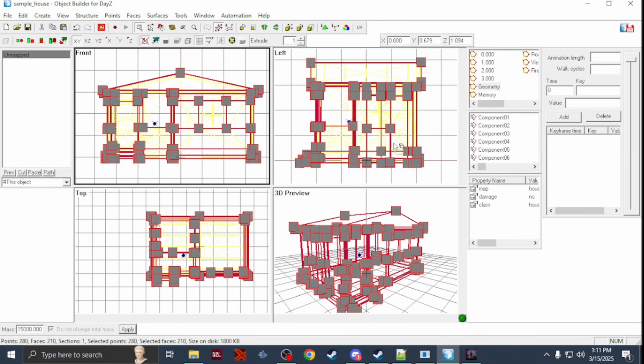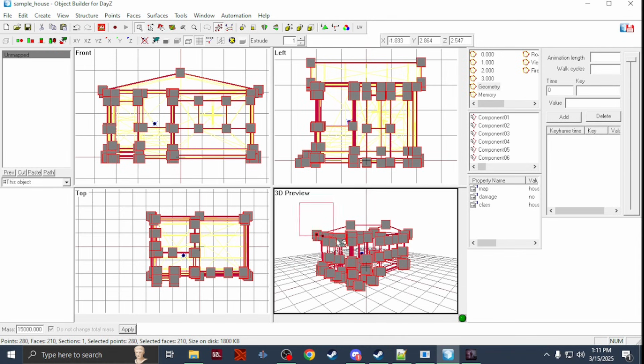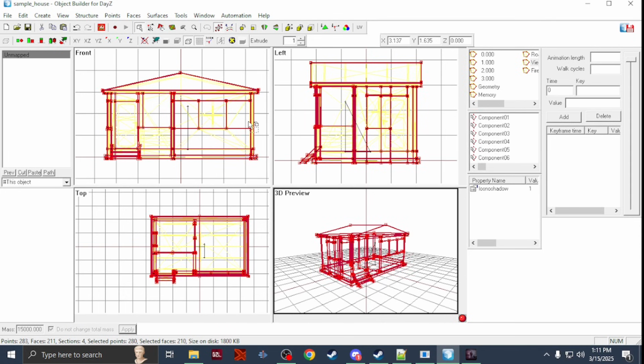Now that's your geometry. Now what you can do to make it a little easier is once you have all your components and your doors, you can just copy it, bring it to your view geometry, and paste it. Same with fire geometry.